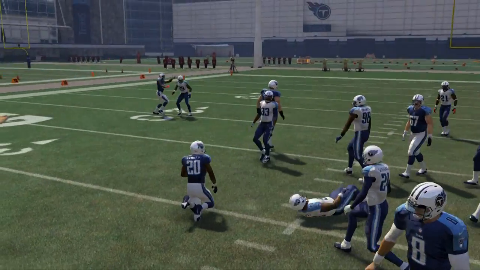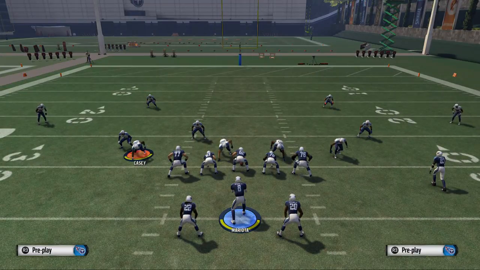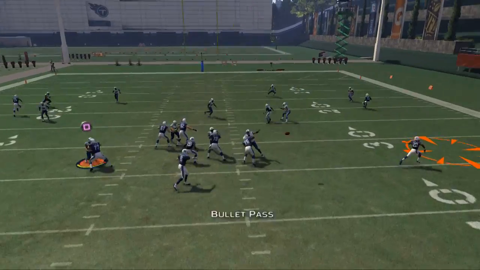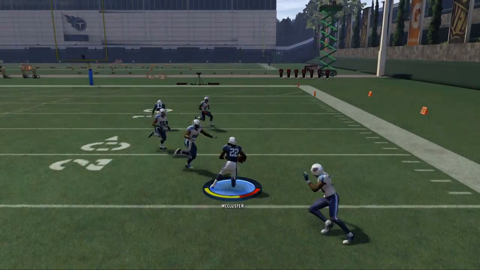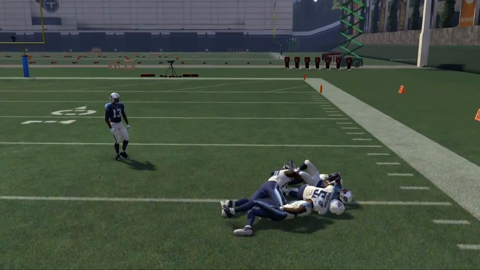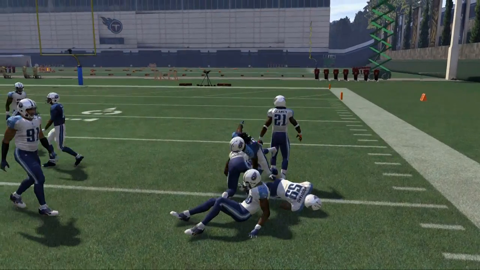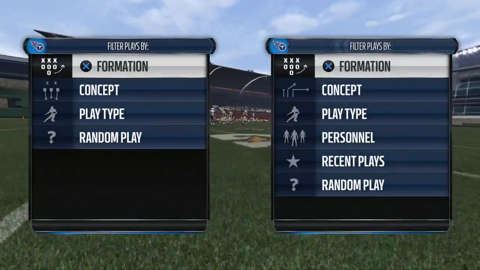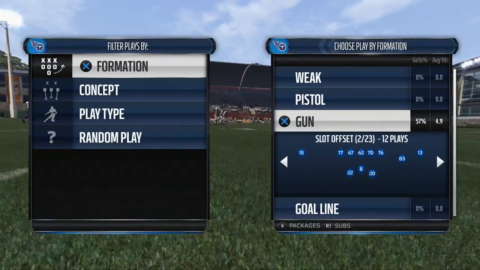So a lot of things that you have with this are based off what the defense is going to do. But the key to all this is to be able to hit McCluster. I really think this is the key: to be able to take this flat pattern and turn it into a 10-yard gain. I mean, this is at the heart of what Mariota is going to be able to do for you, which is throw those nice quick passes and get the ball out of his hands.